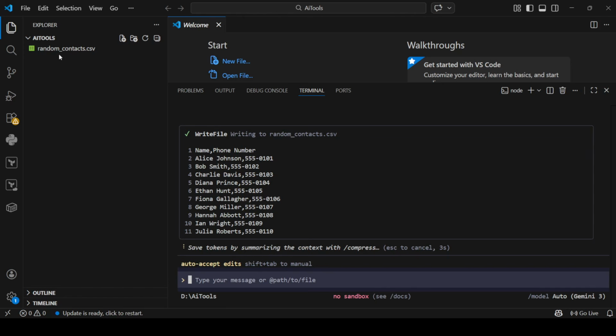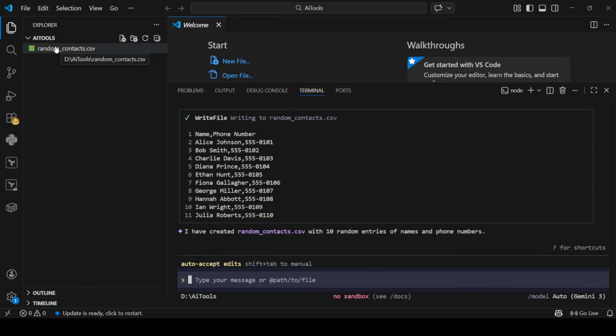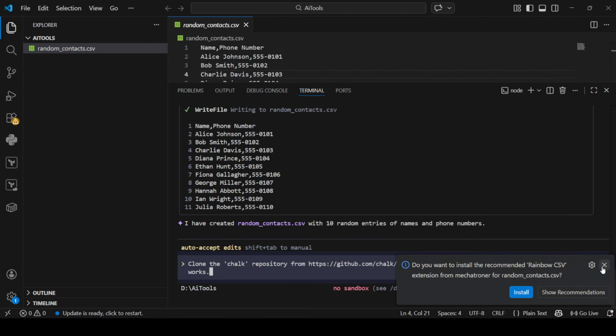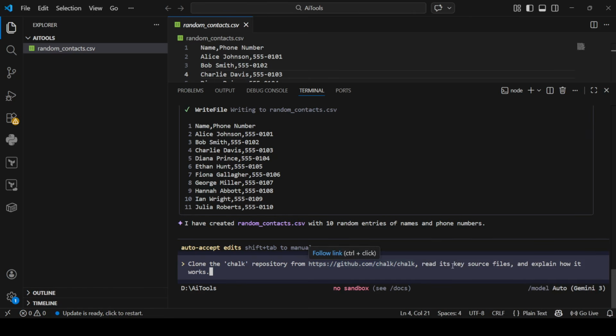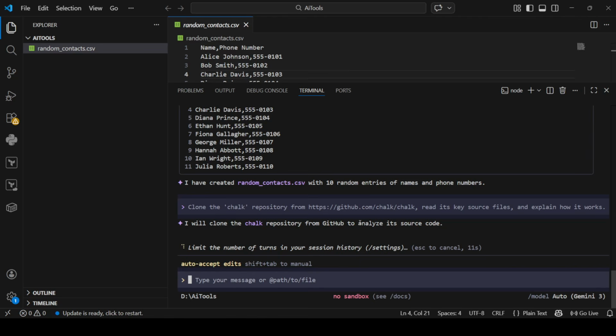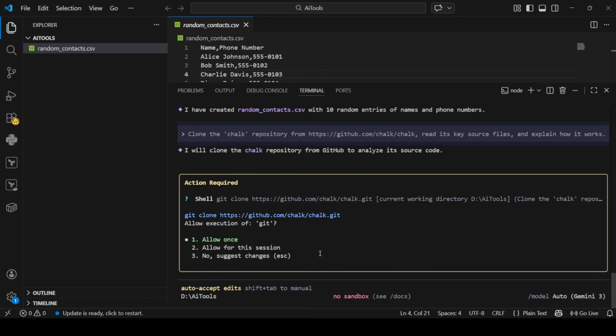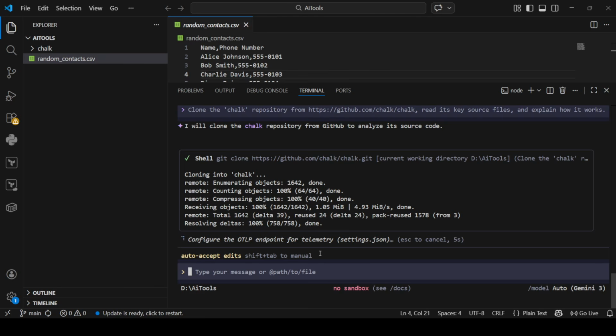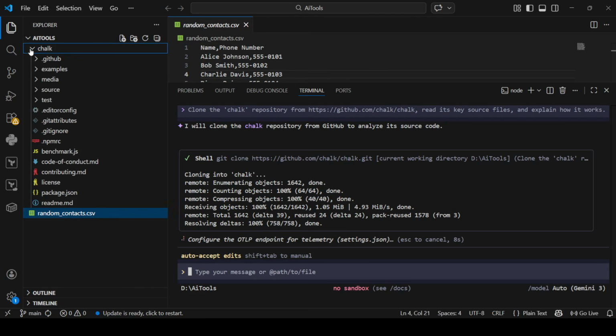Now you can see some random files have been generated. If I open it, you can see it has given me something random. Now let's try the prompt we copied. It will clone the repository, read its key source files and explain how it works. Let's see. Okay, let's allow once. You can see it cloned a repository for me.